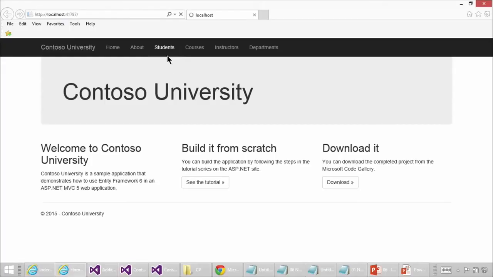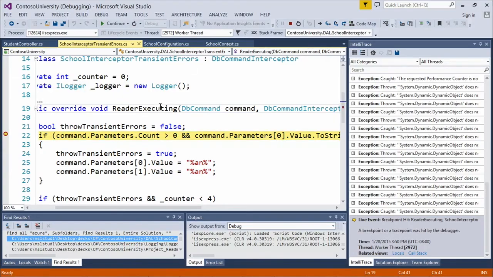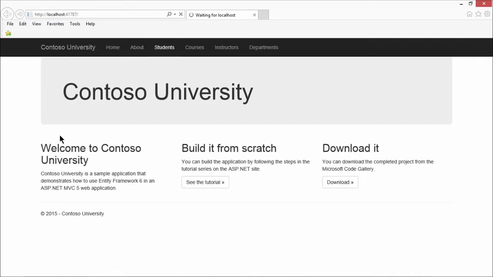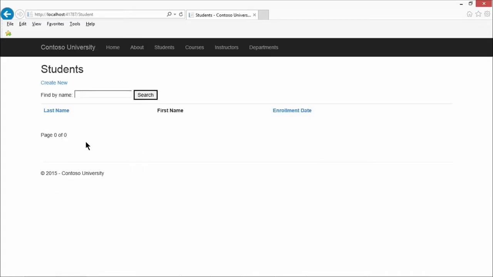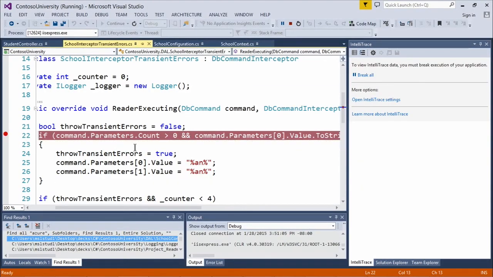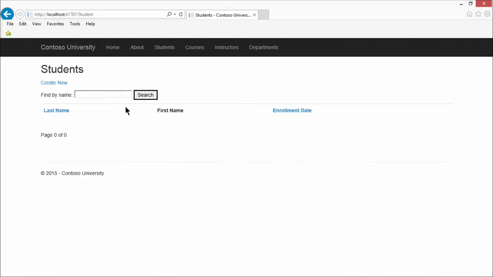So we're going to go into students here. Now this is going to get called for everything here. So all the Entity Framework commands, that interceptor is going to get called. So let me come back here and set my breakpoint again. So I can search for a student.